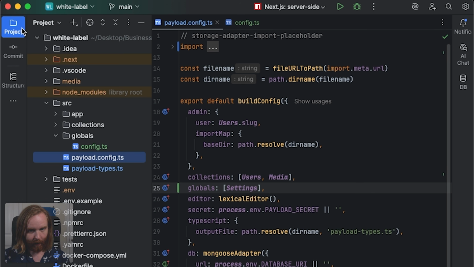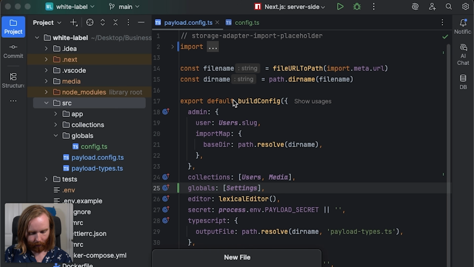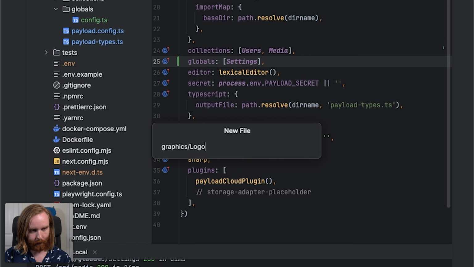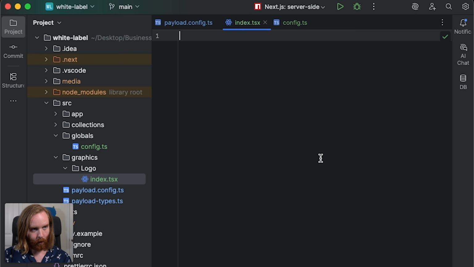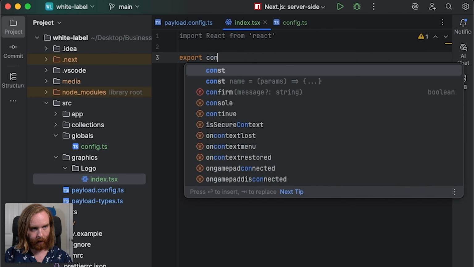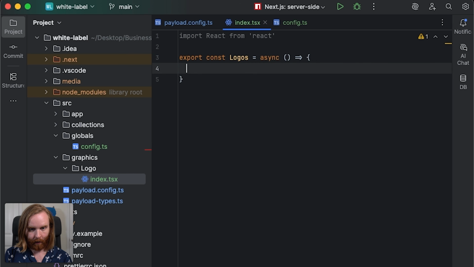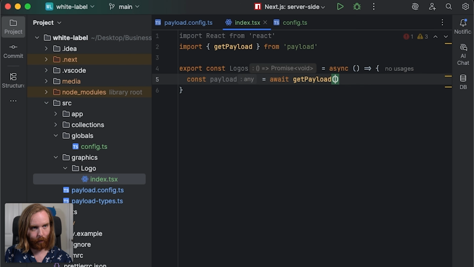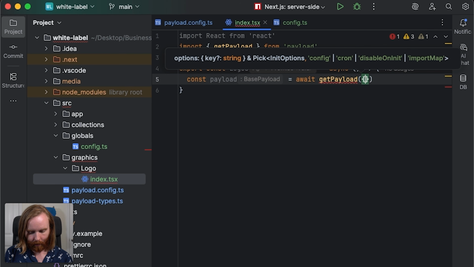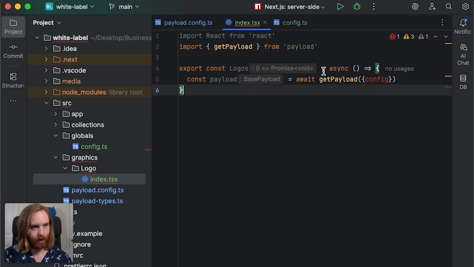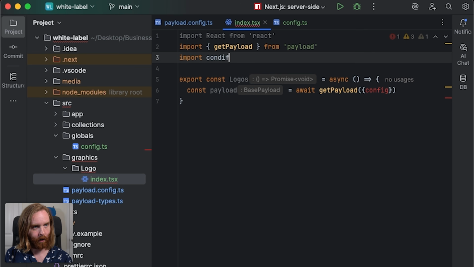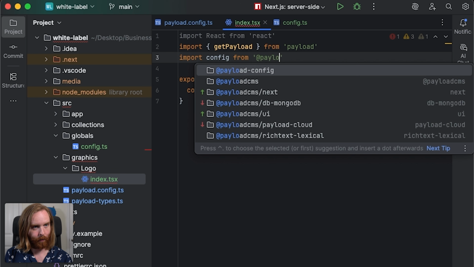First, let's create a new file in a folder that will be called graphics, and then that will be included in a directory called logo, and we'll just name it index.tsx. We're going to import React from React, and then we can export our constant called logo, and this will be an async function. And we need to initialize payload by setting await getPayload, which will import automatically from payload, and set that equal to our config, which we'll need to import up here. So we'll import our config from payload config.